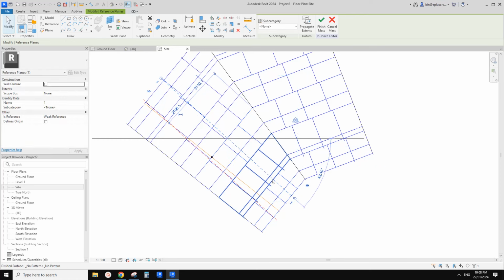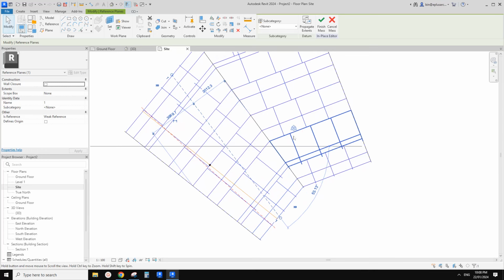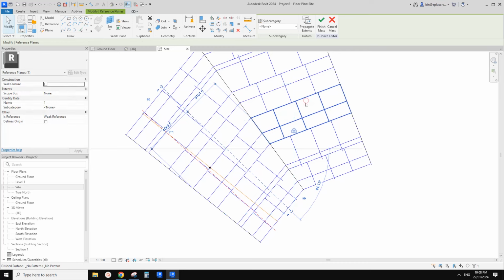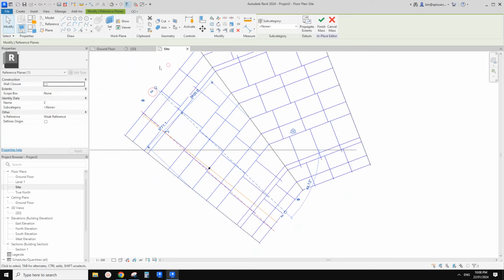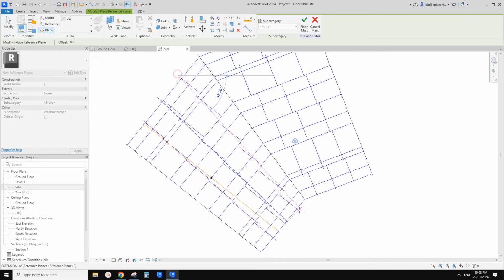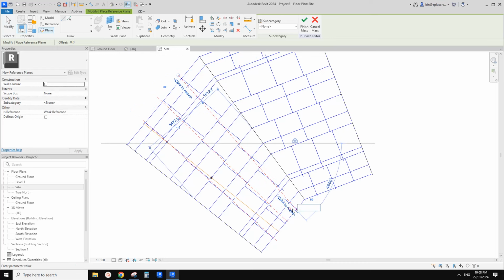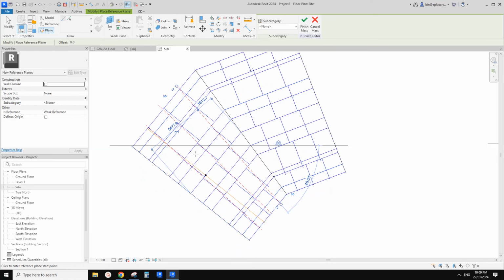Looks like the angle's different, so maybe. And also one thing about reference plane is it looks like we can rotate. Anyways, that's fine, so we can just copy and rotate and move. So let's name it 2. Then I'll just do another one, RP, and this one, let's name it 3. Okay, so let's just do this side.